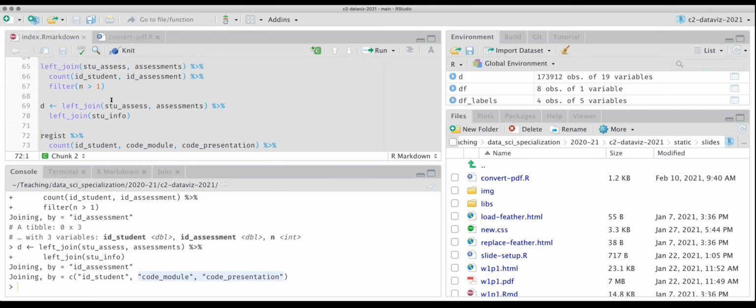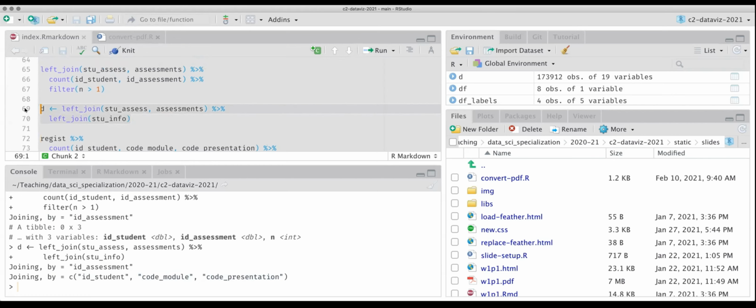Okay, so there's 2 joins that I've done now. And notice I can verify that this is correct because I know within stu info, as I did above, these 3 uniquely defined rows, which means I am in at least a one-to-many join, if not a one-to-one join. Okay, and I think it actually is a one-to-one join at that point. Any questions on that?